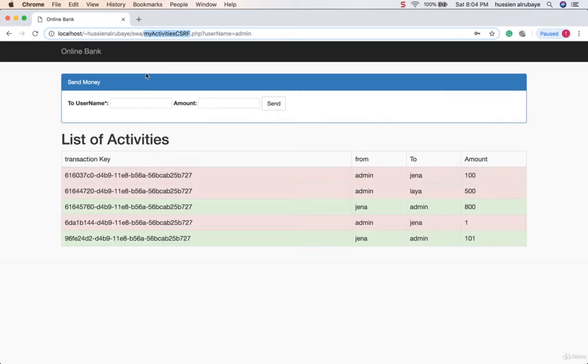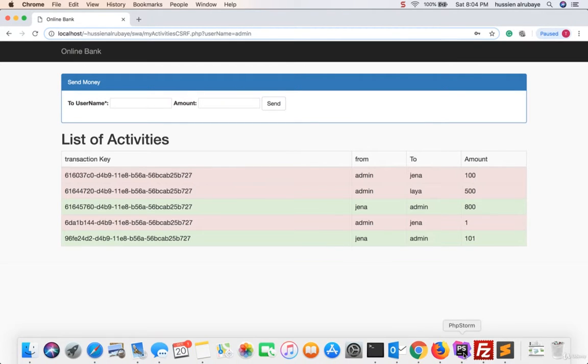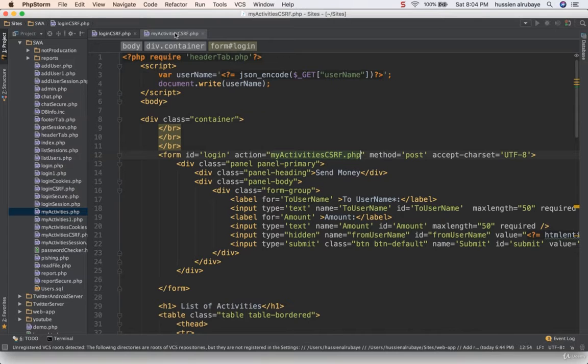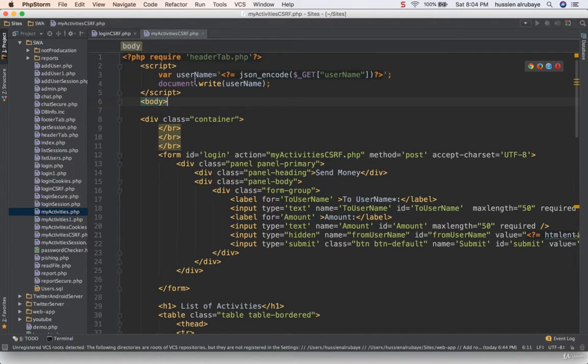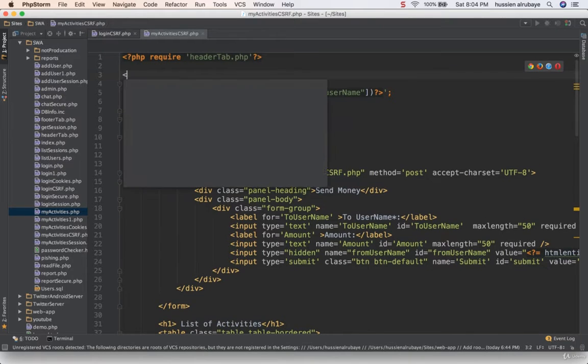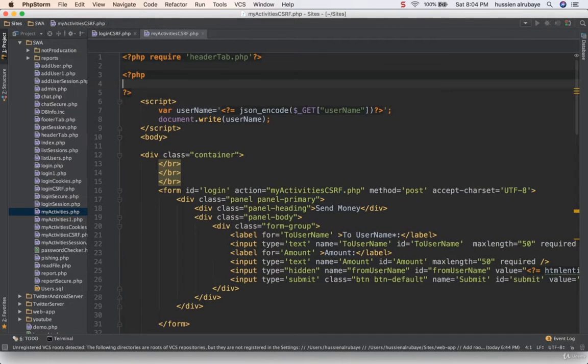Now I want every page to be served to every person with a specific random value. I will tell you how. I say, okay, this is my activity, and I need to generate a random value for this. It's not hard. I just go here and write PHP code. I want to generate a random token. I say, okay, this is token.